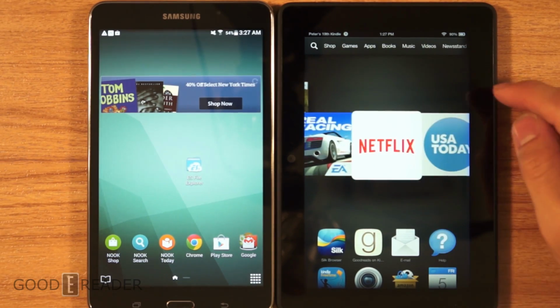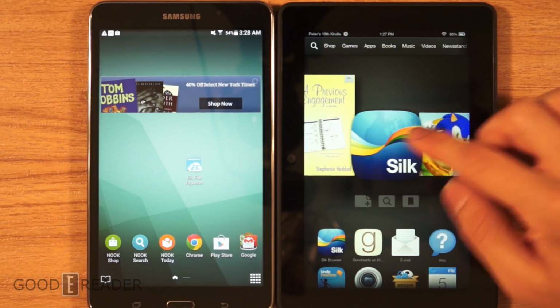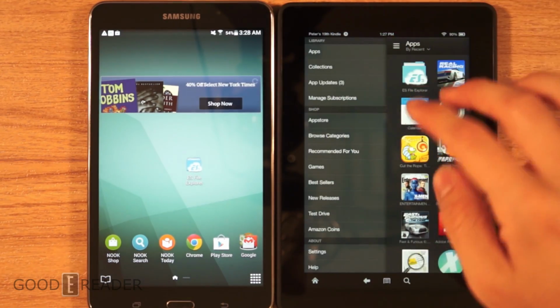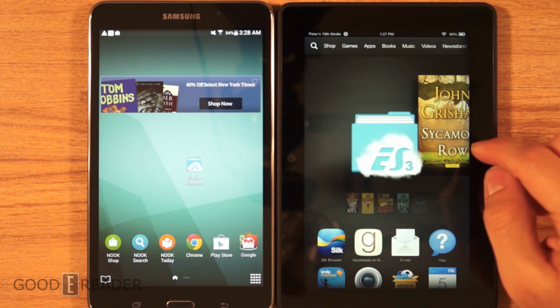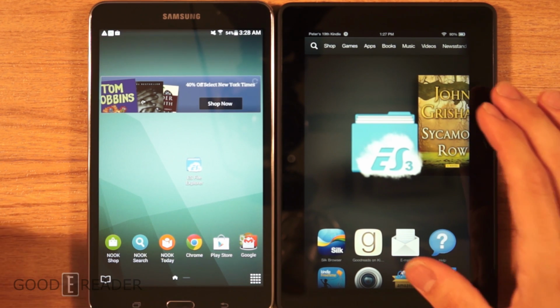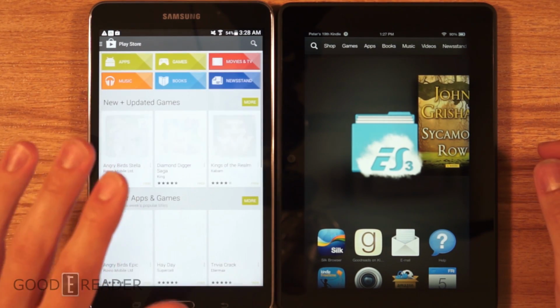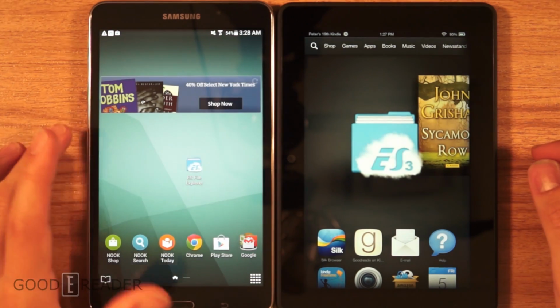With the Kindle, it is heavily skinned. This is your home screen. You are stuck using this carousel. You have an app list here, but there is no Google Play on this device. And you have to deal with the Amazon App Store or third-party app stores like the Goody Reader App Store. So you're very limited with this in terms of not having as many apps as the Google Play Store because this actually has Nook, Google Play, and Samsung apps. So you have a lot of options with this.